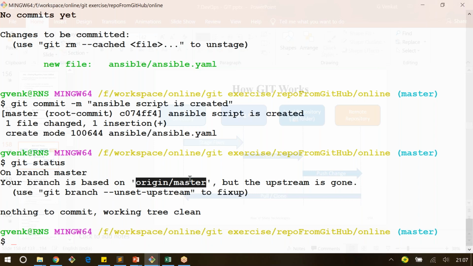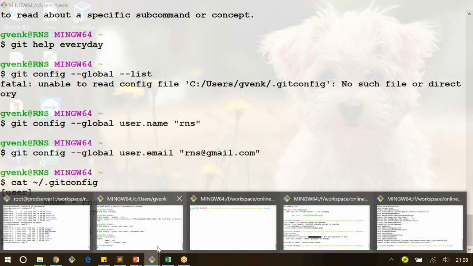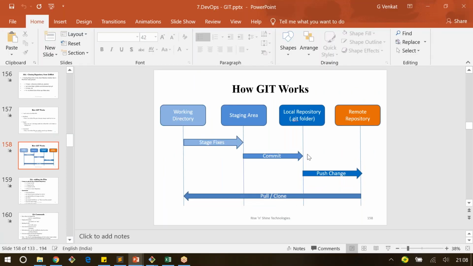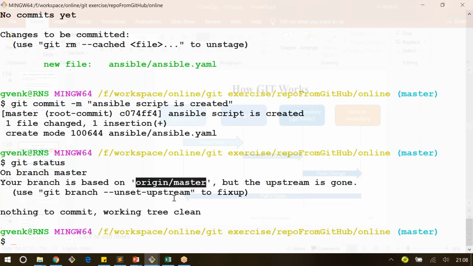If you would like to revert it back, that means with git commit, what we have done is add to the local repository, but I would like to revert this local repository back to my staging area or working area. What is the command we have? This is git branch --unset-upstream. If you do that, whatever we have in the remote repository is going to try to map with the local repository, but the local repository has that one upstream.